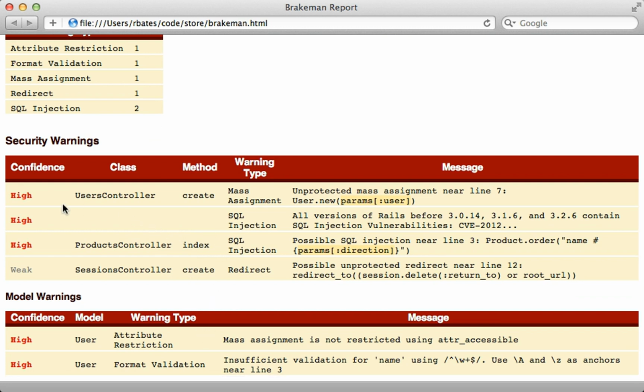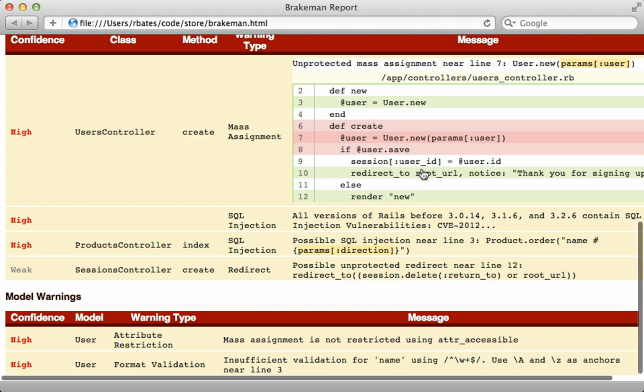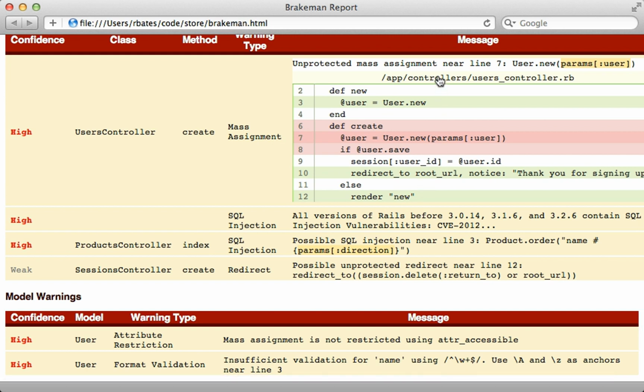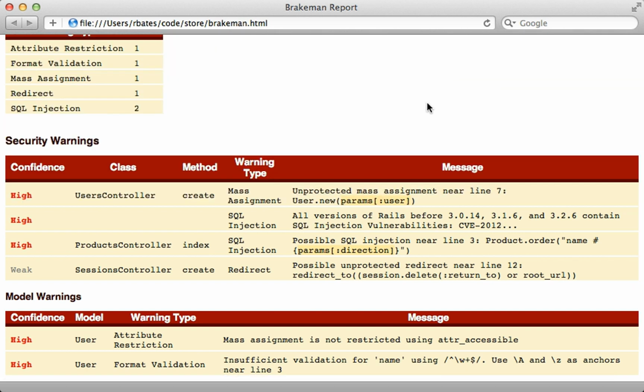So the first column here is a confidence rating, which will tell you how sure that Brakeman is that this is a security issue, and then it tells you the location of the problem, then the type of problem it is, and then a detailed message. And in the HTML format, if you click on the message, it will give you the source code surrounding that area. So that's really nice to have that directly inline. So let's go through these issues one at a time.